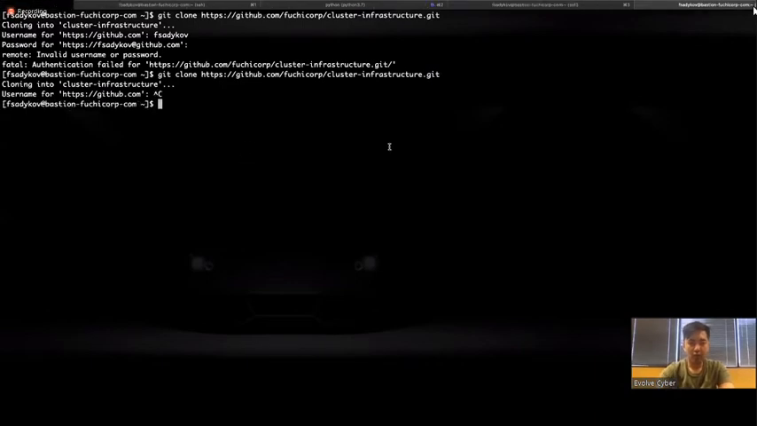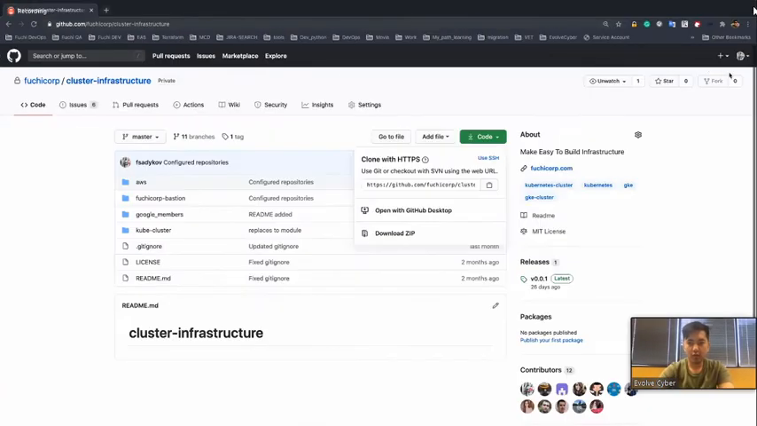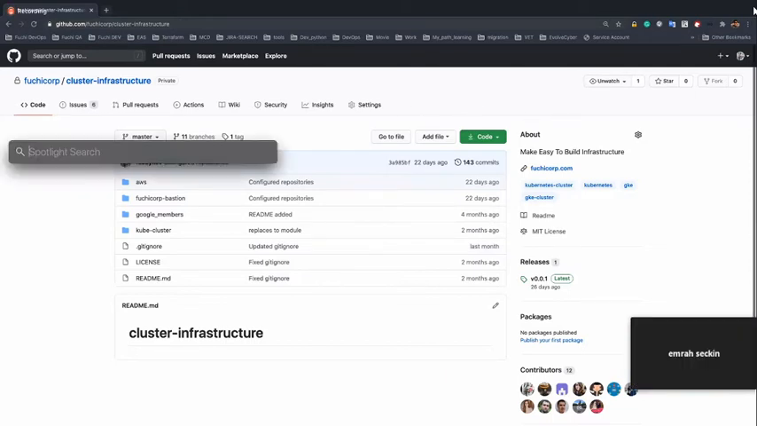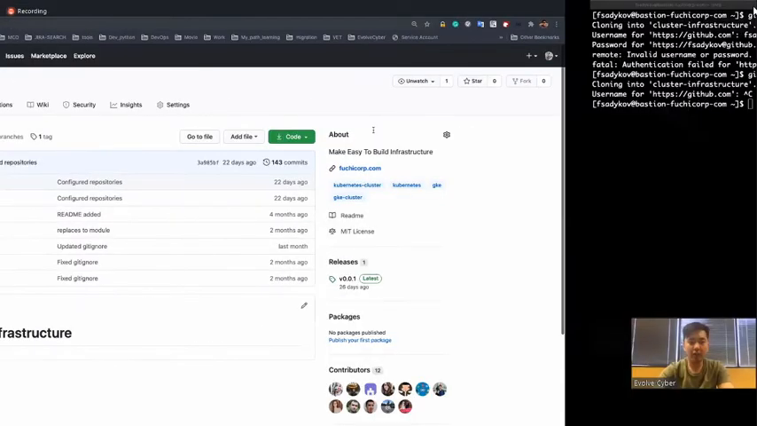I don't remember my public username password. Let me go ahead and do this. For cloning, you want us to be in the Bastion host? Yes, inside the Bastion host, sir.